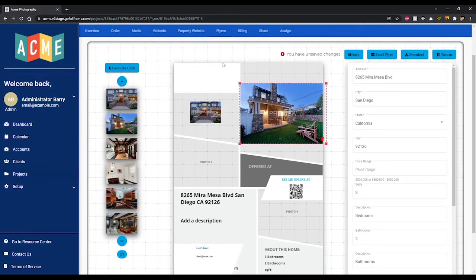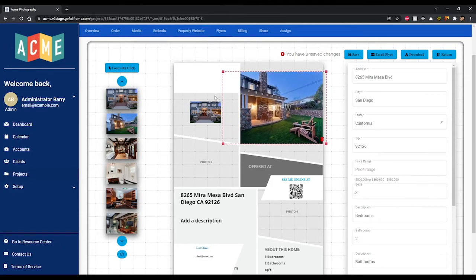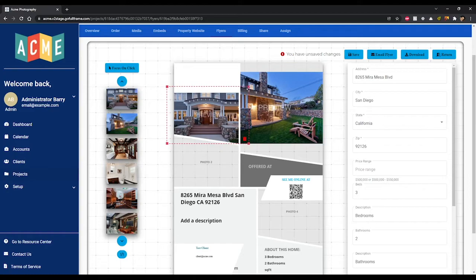On the right side, you will see 3 buttons above the property information page. These are Save Flyer, Download PDF, and Return to Flyers. These are pretty straightforward. The first will save your work, the second will generate and begin to download a PDF version of the flyer, and the final button will return you to the main Flyers page on the project.